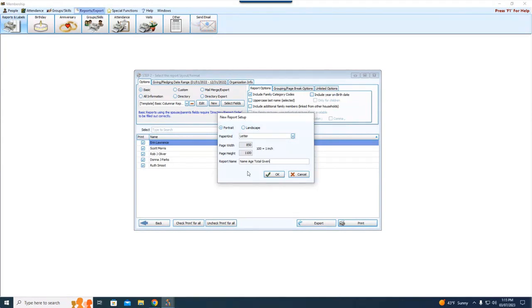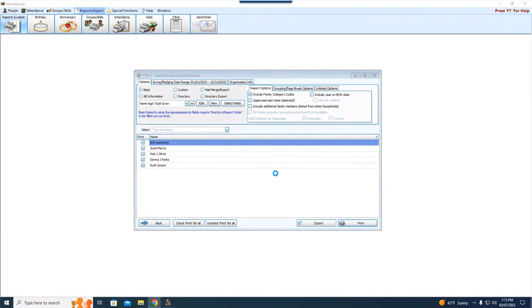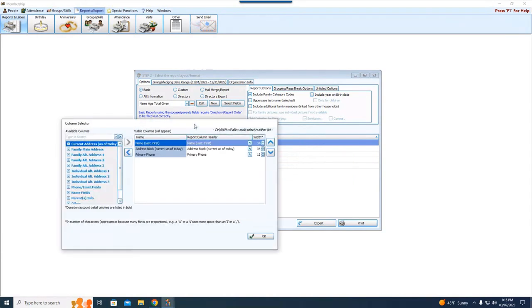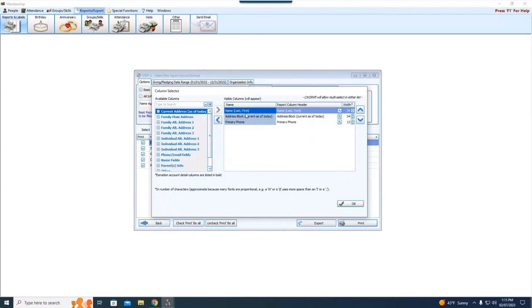Let me show you what I mean. So my report name is name, age, total given. These are going to be the 3 columns that I'm going to select on this report layout. So my column selector is going to open, and here are my default fields here: name, address, and primary phone. Now let's say I don't want to see address on the report, and I don't need to see their phone number as well. So what we would do is highlight the field and move it off to the left. Okay, same thing, highlight the field you want to get rid of and move it to the left.